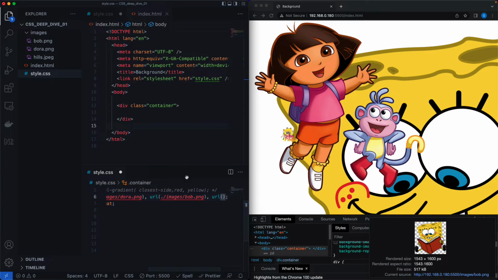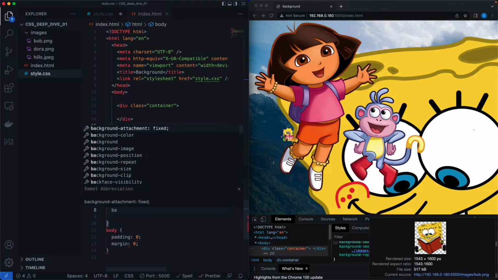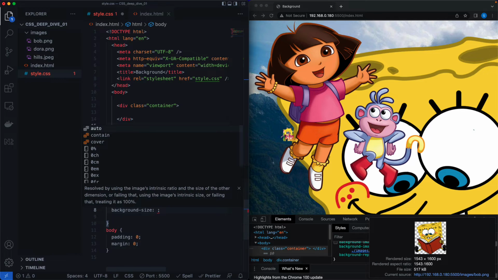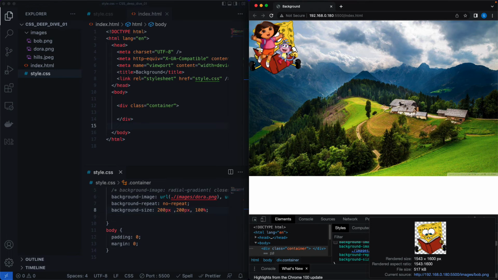URL, that is images hills.png. If I wanted to place these 2 elements on the image, on the background, I can do that. How? There is a property called background size, and you could say 200 px comma 200 px comma 100%. If you could see, this has been reduced. The first image has been reduced to 200 pixels, second image is also reduced to 200 pixels, and the third image occupied the width of 100%.